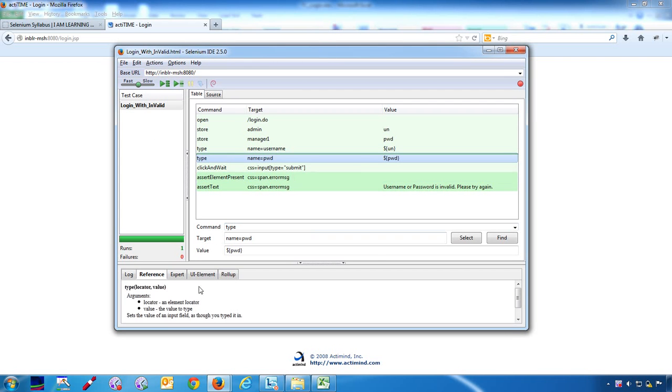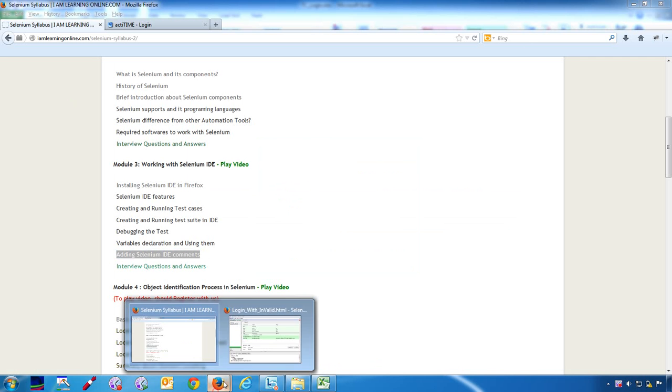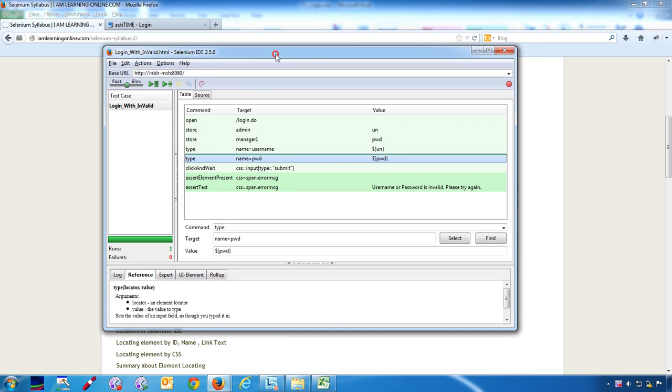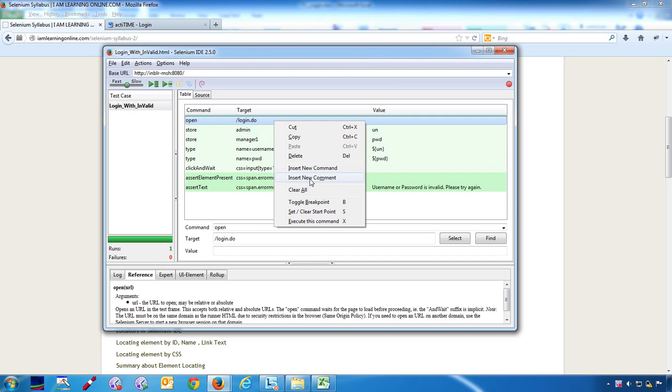Fine. So go back to the syllabus and see what is the next point. Adding Selenium IDE commands. This is also very simple, nothing big in that. Now this particular line is launching the application, right? I want to give some information. When a user looks into this command, there is no information, so readability is less. By adding comments, you can increase readability. How? Right click on this and insert new command.